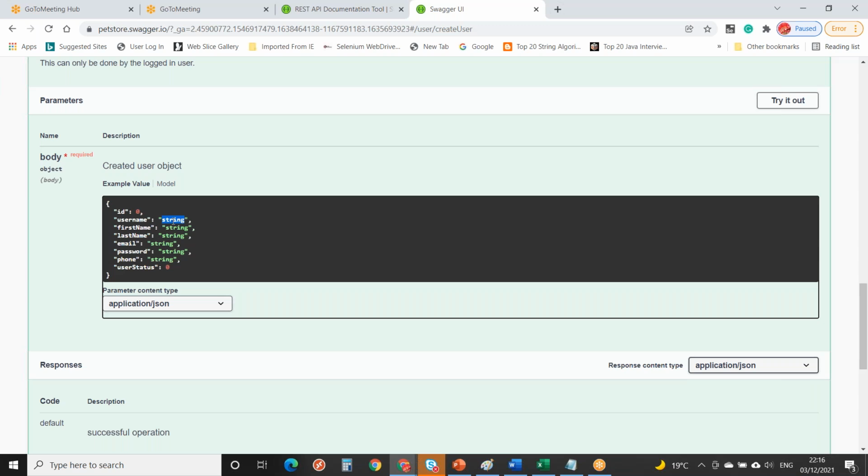Okay, so what are the values here? The username value is some value, whatever you are going to give. What is the first name value? String is a first name value. What is the last name? String is a last name value, right? So this is about the document.